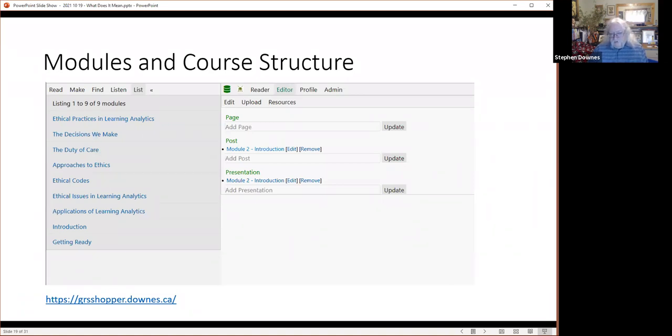And as I talk about these modules and course structures, I want you to think about what we mean by an open educational resource. Because here, I consider each one of these modules to be an open educational resource. Each one of them has a specific location on the web. Each one of them has content, and each one of them has links to other resources.